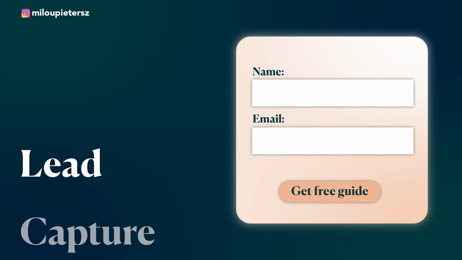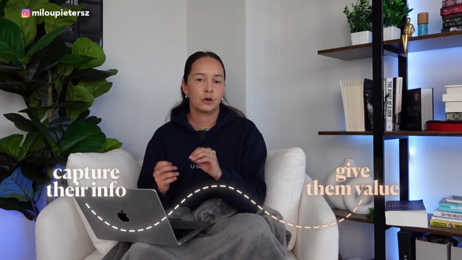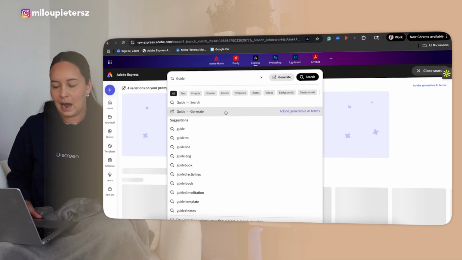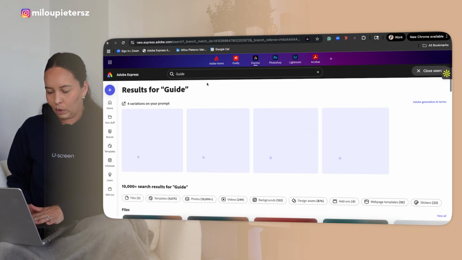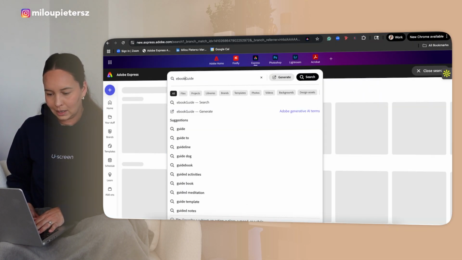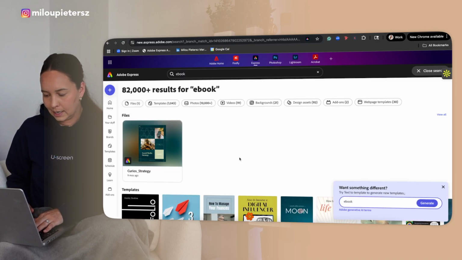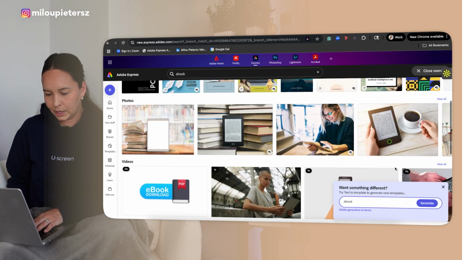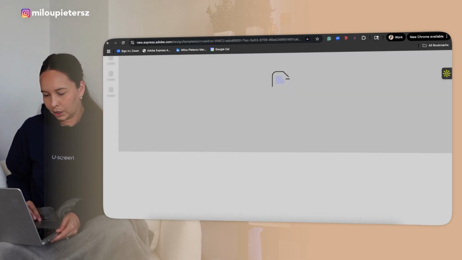Now, the very first thing you need in order to build out a funnel is a lead capture. So the funnel we're building out today will capture people's information in exchange for you providing them something for free. Now, this can be easily done into a software like Adobe Express, where we can put together a guide. We can start working from a template and look for a guide that we can use or an ebook. And now let's say we like this template and we're gonna use it.